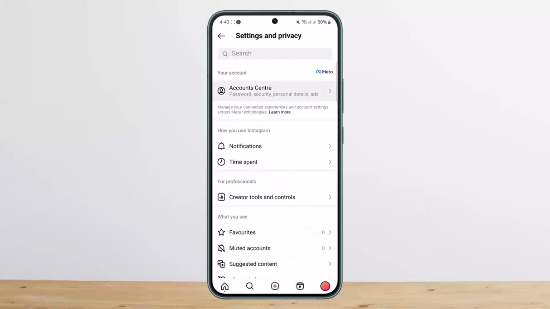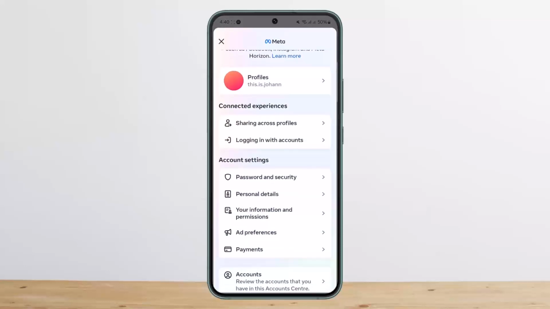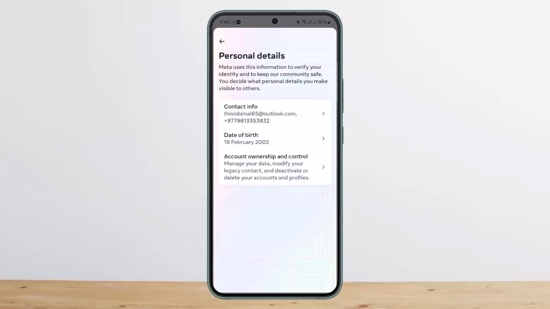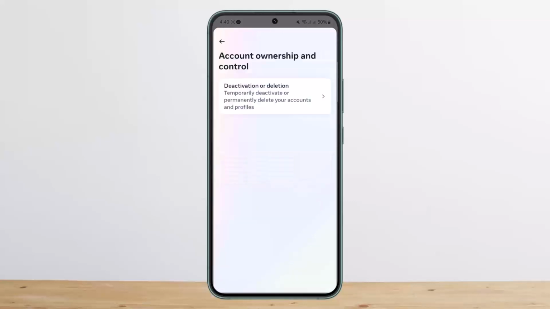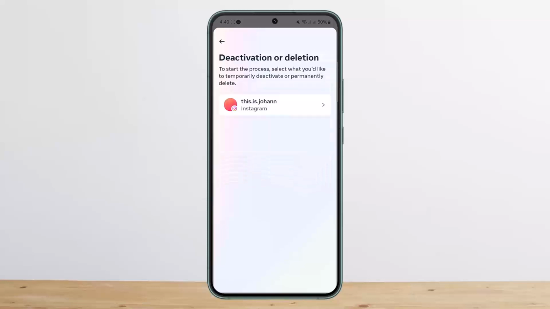Here you want to select the option account center, and under account center you want to head into the option that says personal details, and here you want to select account ownership and control, and then tap on deactivation or deletion. You want to simply select your Instagram account if you have multiple accounts, that is, if you have multiple accounts related or connected, then it'll show up here.